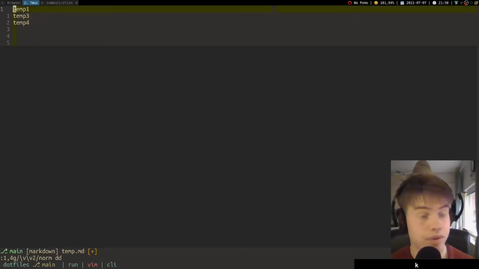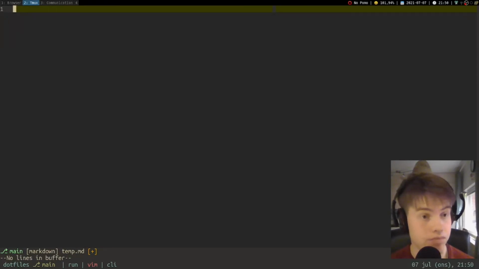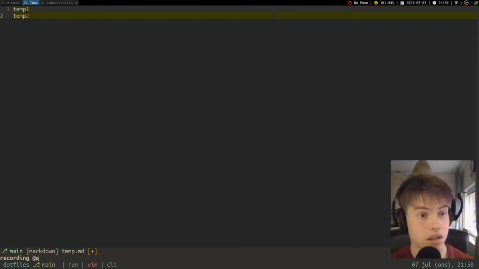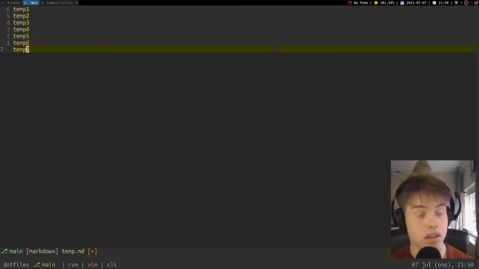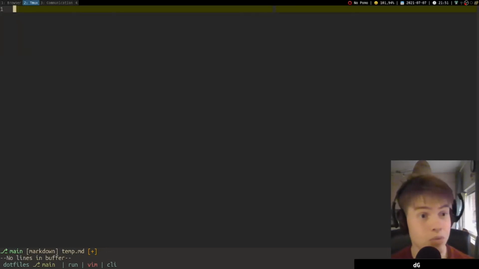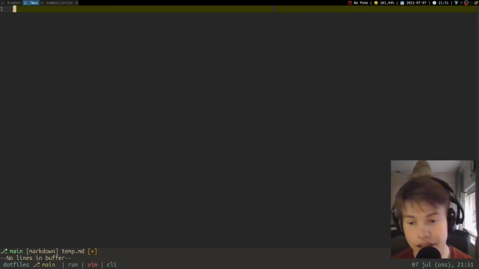Back to adding multiple lines. Another way I could have done this would have been to make a macro, and I could do something like, let's assume I have temp one here already. I could make a macro, and then I could copy the line, paste, increment, and then I can just repeat that macro as many times as I want, and that will also give me the incrementing numbers.